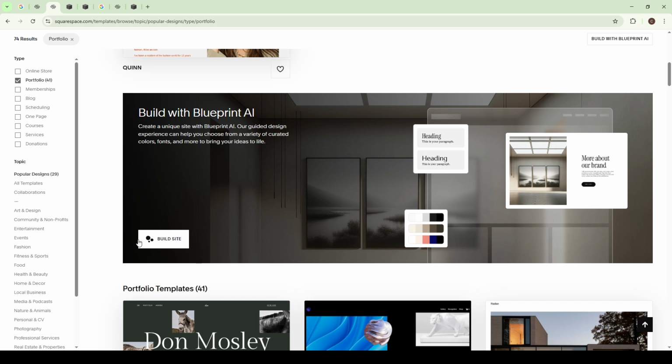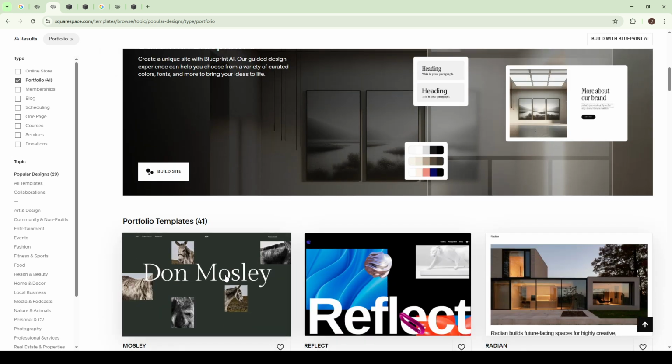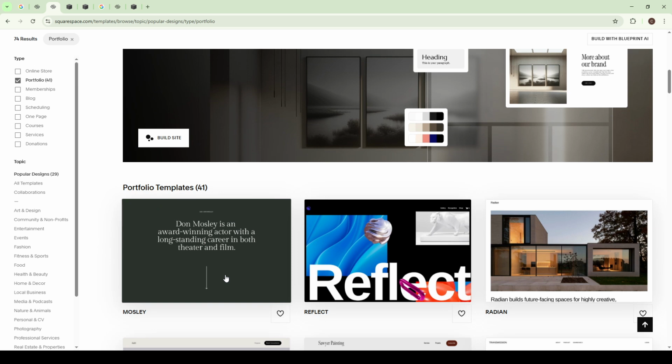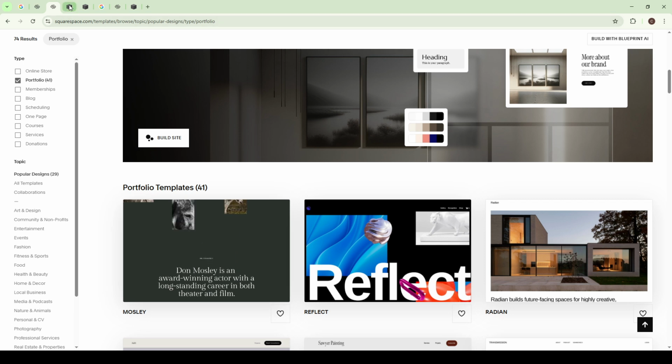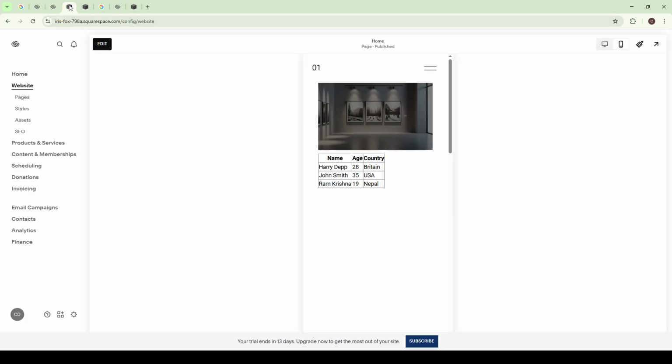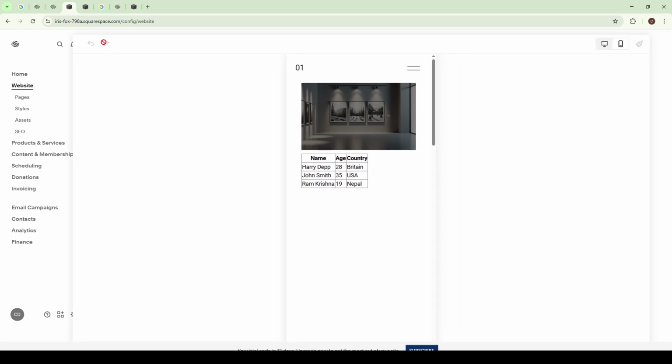Remember, the template is your creative canvas, but it can be customized later to suit your style more specifically. Once you've settled on a template, your new site will be created. You're almost there. The next step is to click on Edit Site. This is where you can modify your chosen template to make it uniquely yours.